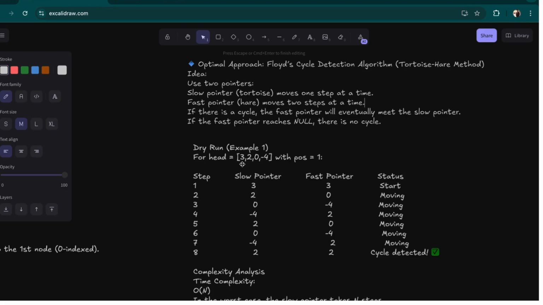But the fast pointer, which was at 3, will take 2 steps forward. That means it will come to 0. You all can see. So at this time, the slow pointer is at 2 and the fast pointer is at 0. Both are moving, and after that the slow pointer will be at 0, and the fast pointer will be at -4. That is the last one.